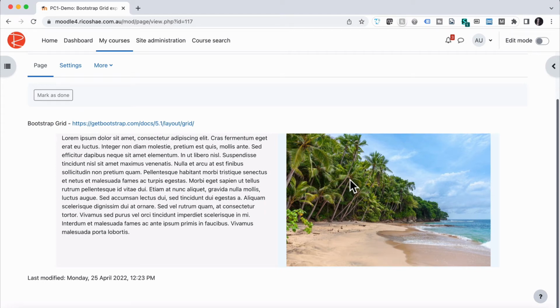We're going to have a look at multiple columns using the Bootstrap grid, but the multiple columns are responsive, meaning that they work really well on mobile devices. So I'll show you how that works, why it works like that, and how you can set that up to use that in your course.